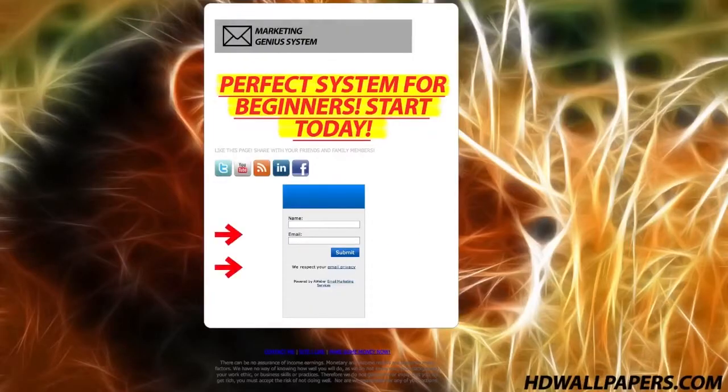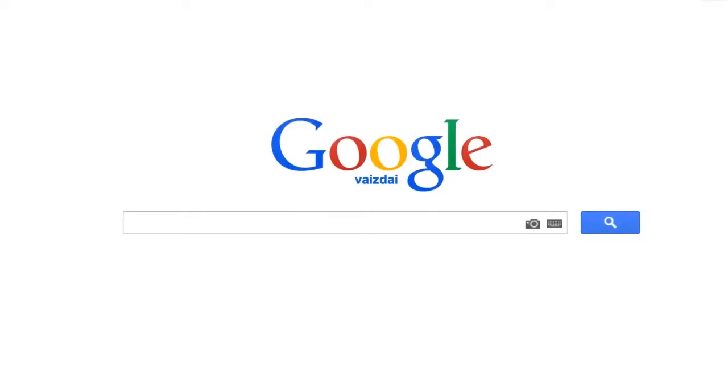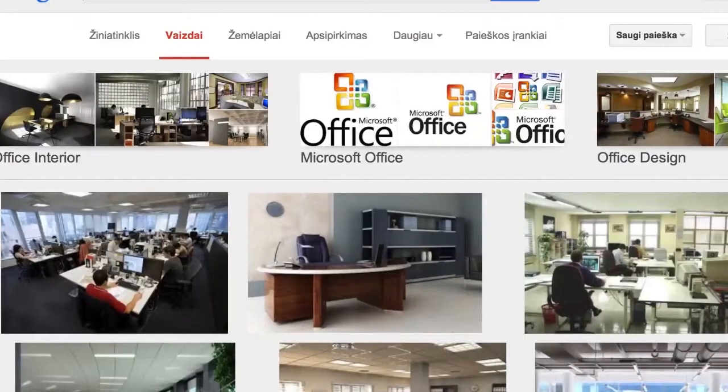So instead, let's choose something related to the headline. Let's assume this perfect system for beginners is for internet marketing guys. So if they're beginners, they might still have their day jobs. If so, why don't we use something familiar from their environment? So for example, an office. Why don't we have a picture of a typical office in the background, or maybe a fancy office, whatever.